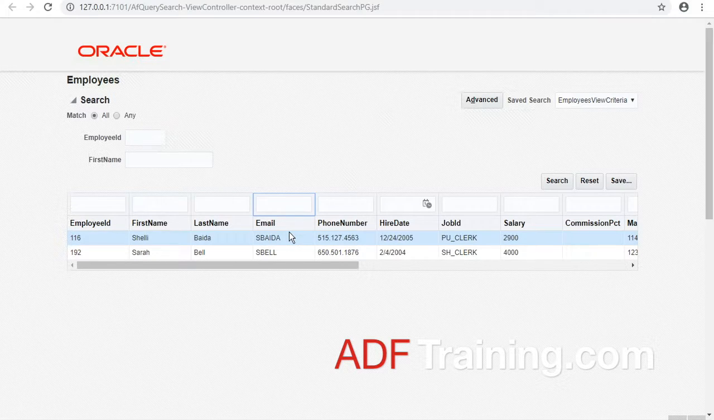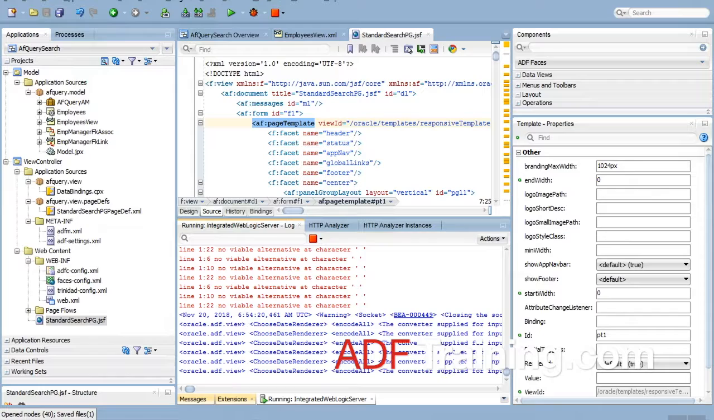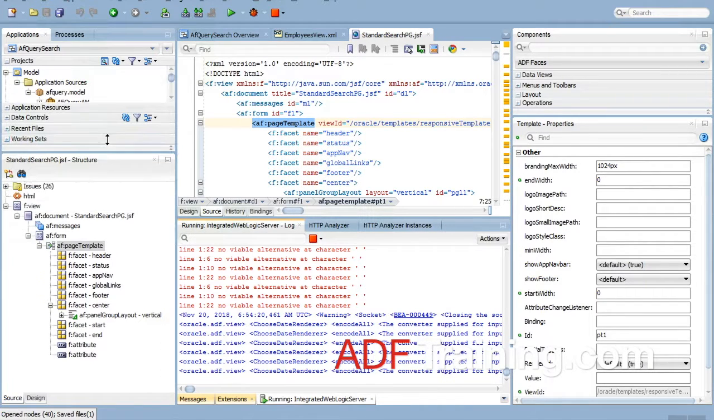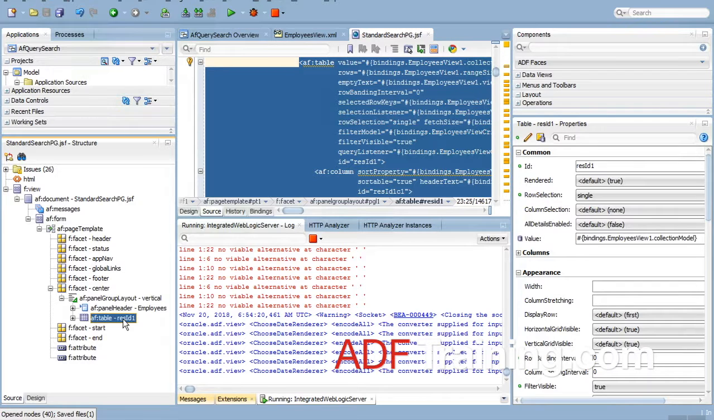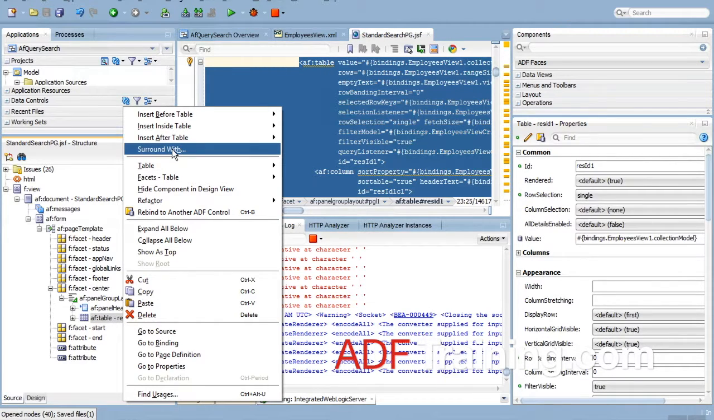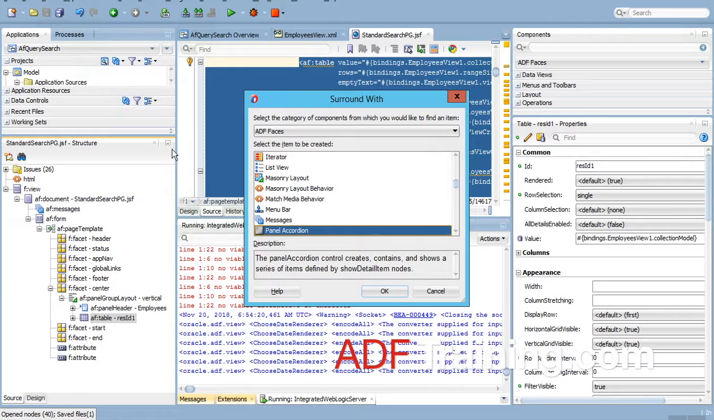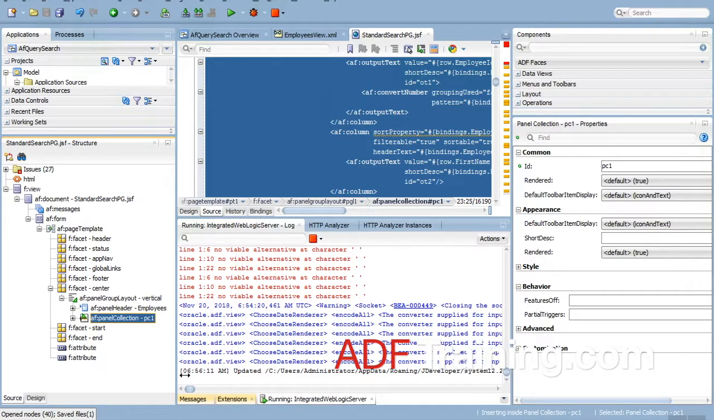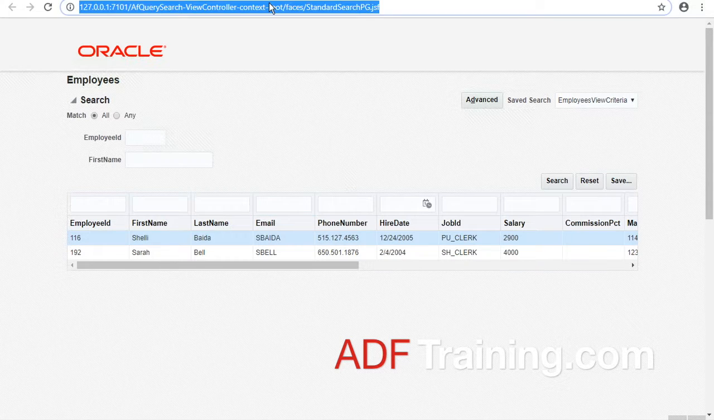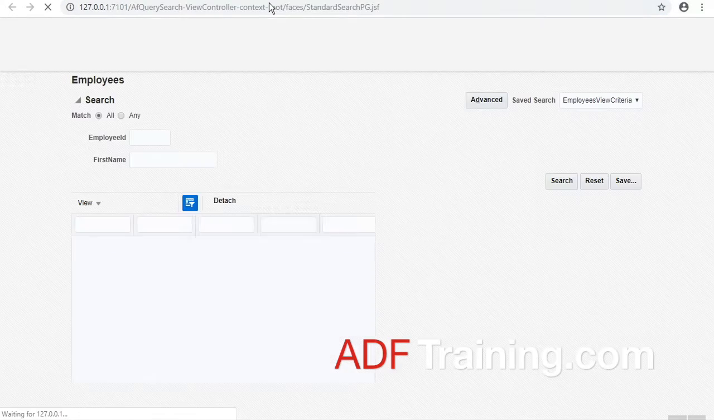Now if I want to reorder the columns, I can reorder that as well. And there is one more feature available, which is called panel collection. What we are going to do now is add some extra features to this search page by adding a panel collection. Let us go to the table, and we'll say surround with, and we can add it as a panel collection.